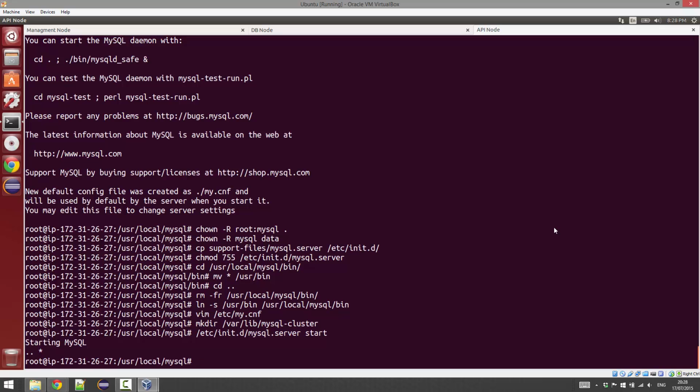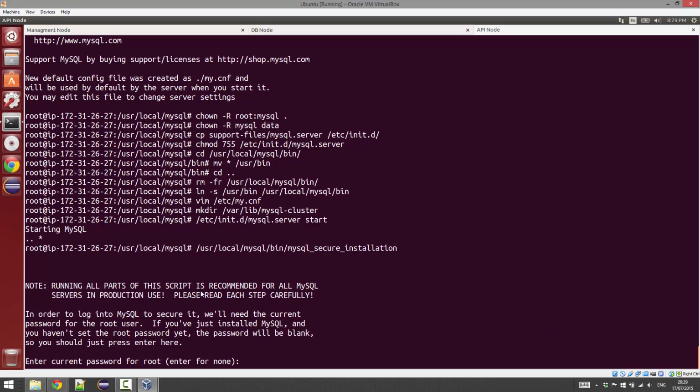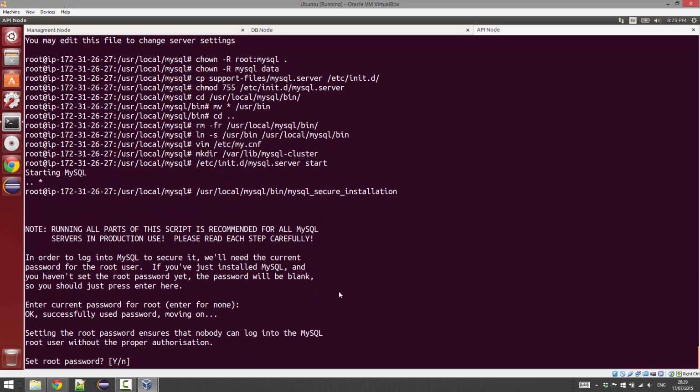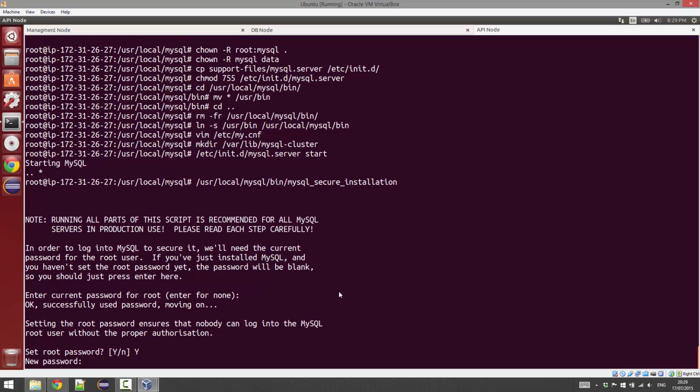Now there is an additional step that needs to be done, and it is recommended by basically everyone to keep your MySQL installation secure, especially on a server that is public facing like this one. So we can simply run this command, which is /usr/local/mysql/bin/mysql_secure_installation. Now this is going to ask you for a password. Currently we did not set up a root password, so we're just going to hit enter, and we can set up a root password.